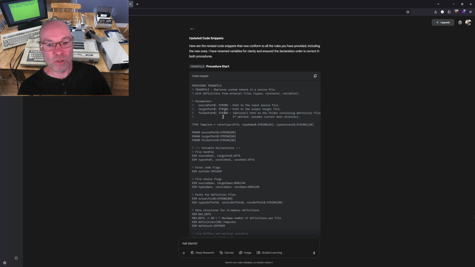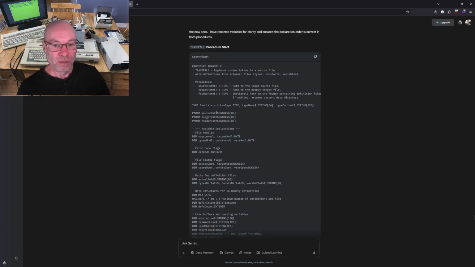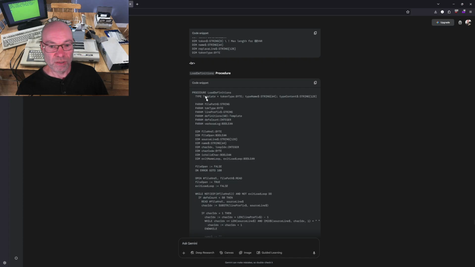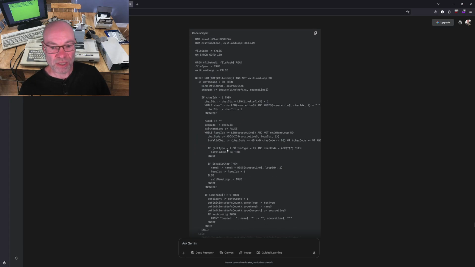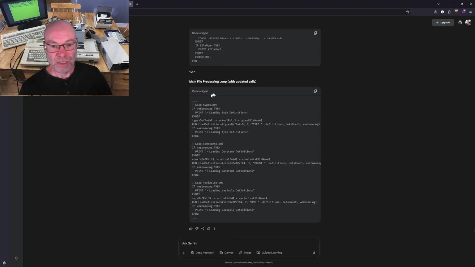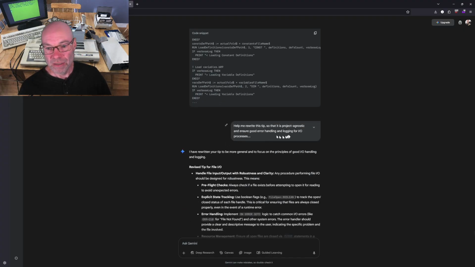So then it updated my code. So now my type is up here, my params are here, and then the local definitions in the procedure, there's that. Full source code all fixed up now. And then the main processing loop snippet of code that I cut and pasted in. And then I asked it to help rewrite this tip.